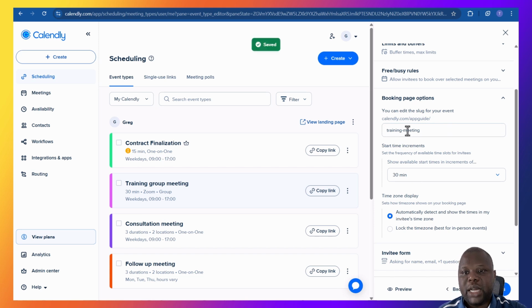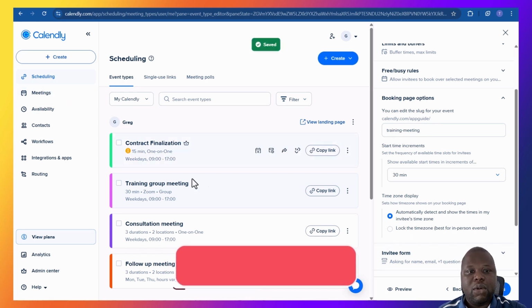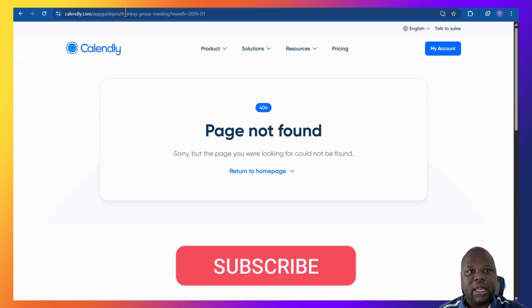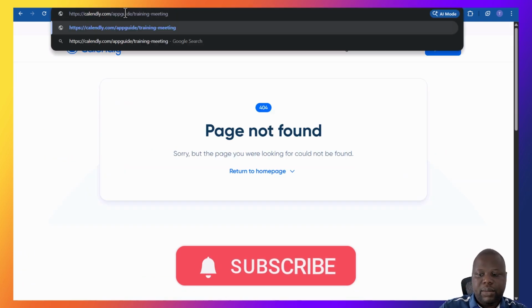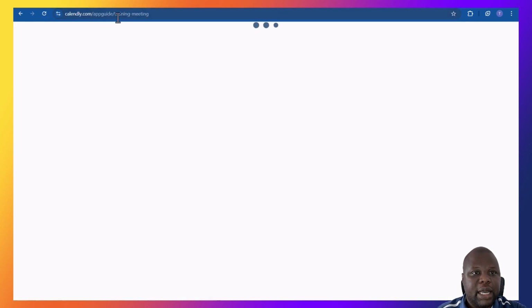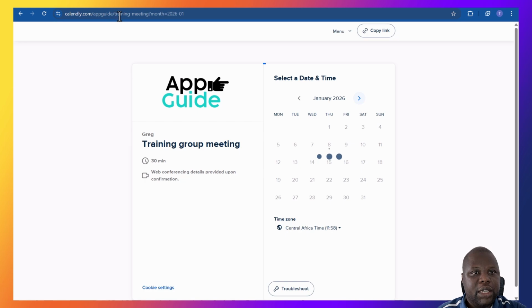So the last part of our meeting will say calendly.com app guide, then training meeting. If we then go back to here and we copy the link and then we paste that here, you'll notice that it now says app guide, there's no pro, and training meeting. So that's how you change your links, and you can brand them accordingly.